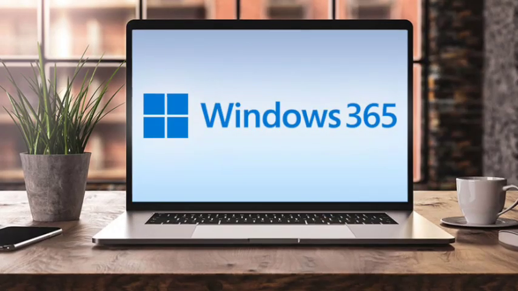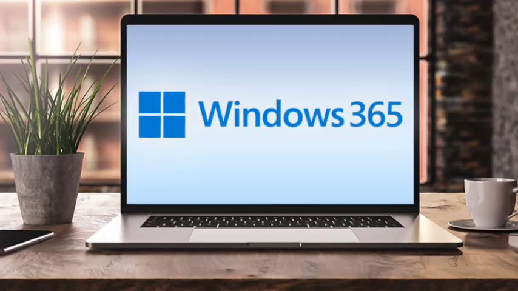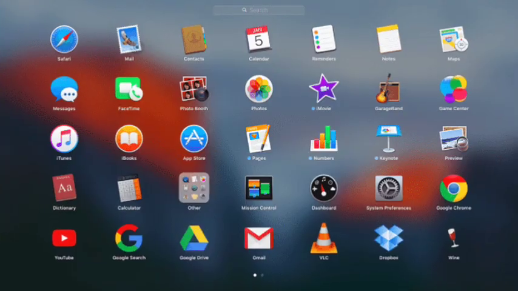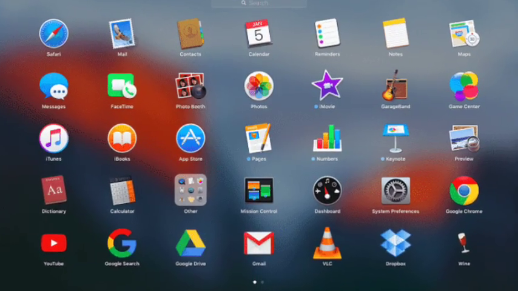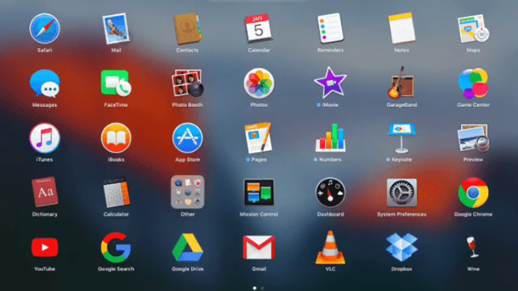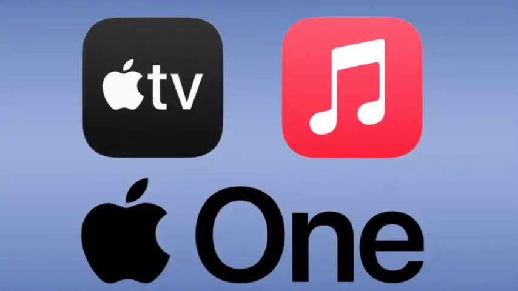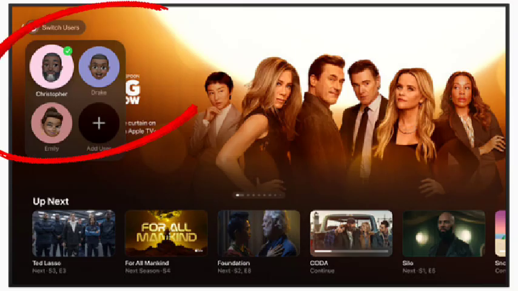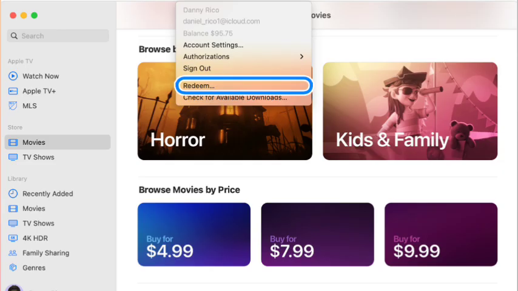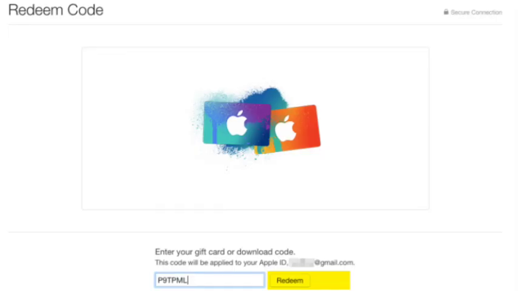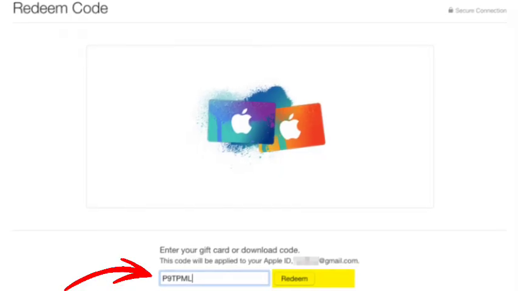Let's move on to redeeming on Windows PC. For desktop users, the easiest method is to use the new dedicated Apple apps. Open the Apple Music app or the Apple TV app on your Windows PC. Click on your name or the sign-in button in the sidebar. Click the Redeem option and follow the on-screen prompts to enter your 16-digit code.